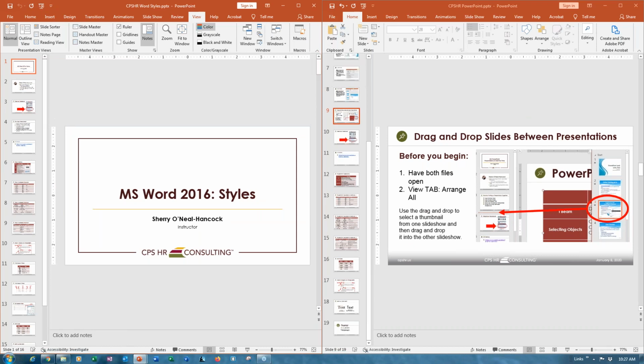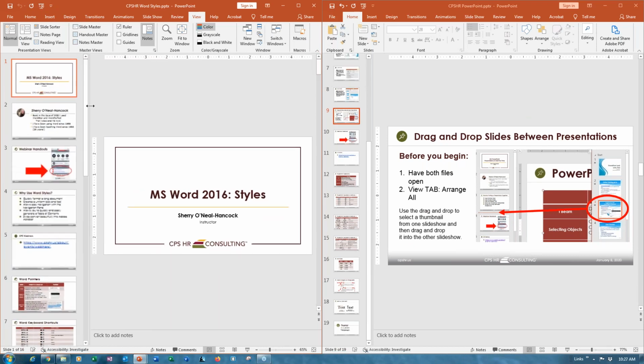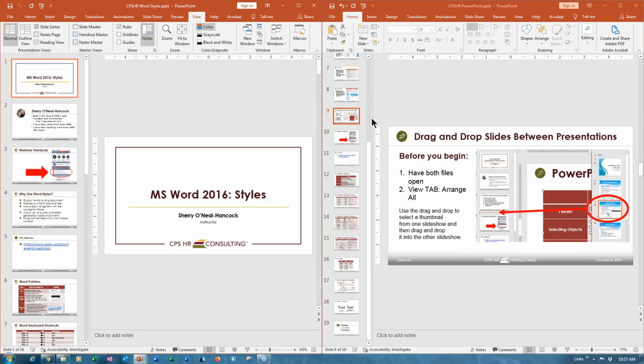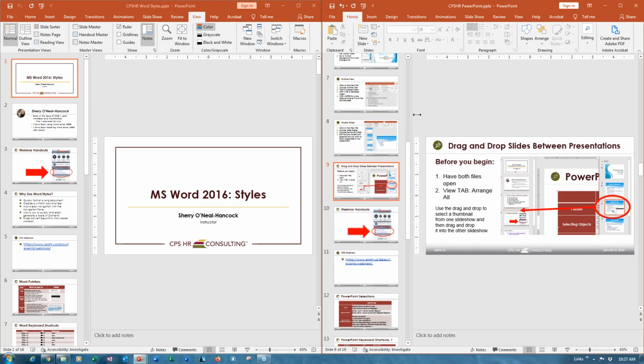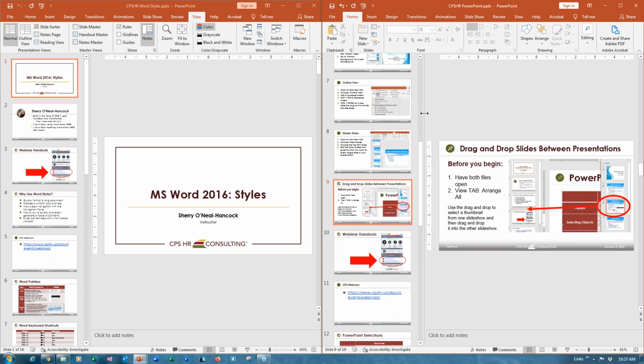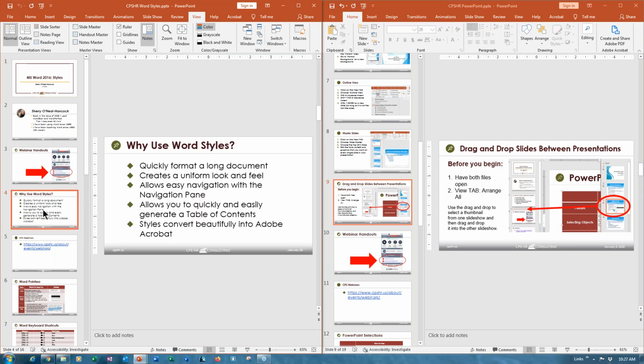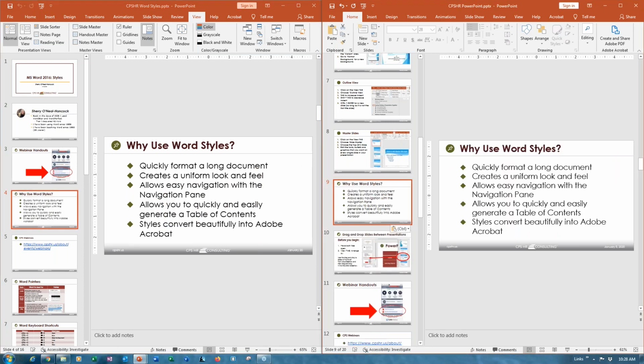When you do so, you can see your slides are really, really small. So I usually like to resize that so you can see this a little bit better. Let me click on here, make it activated, and then I can resize that. Okay, so if I wanted to grab, let's say, why use word styles over here, and put it in my presentation, first you click on the slide you want, and then you just drag and drop it there, and boom, it's in this presentation.